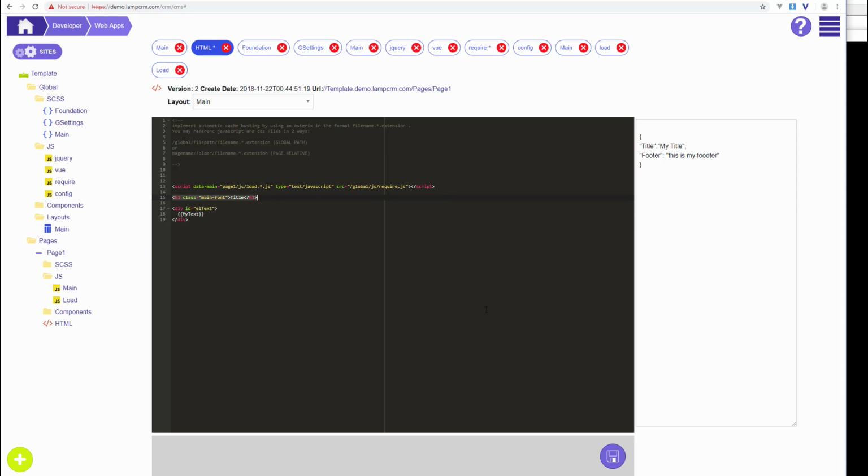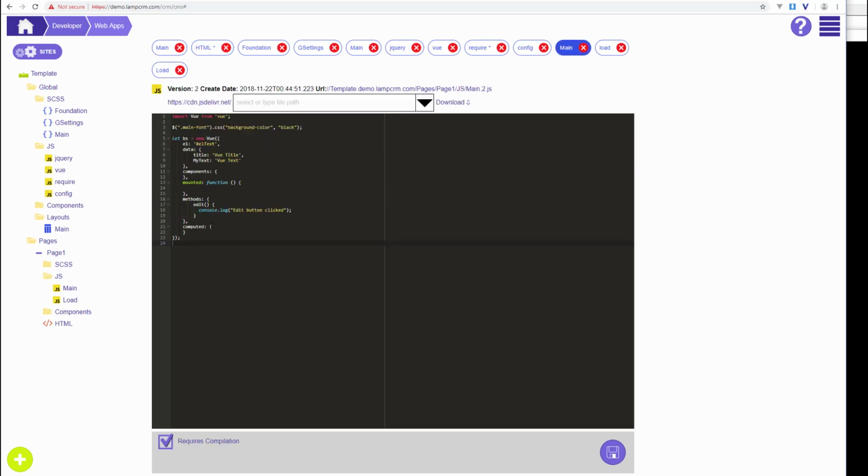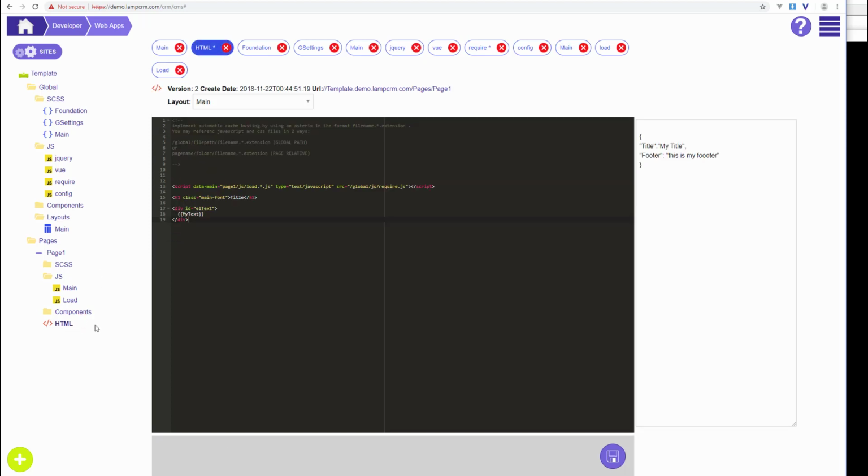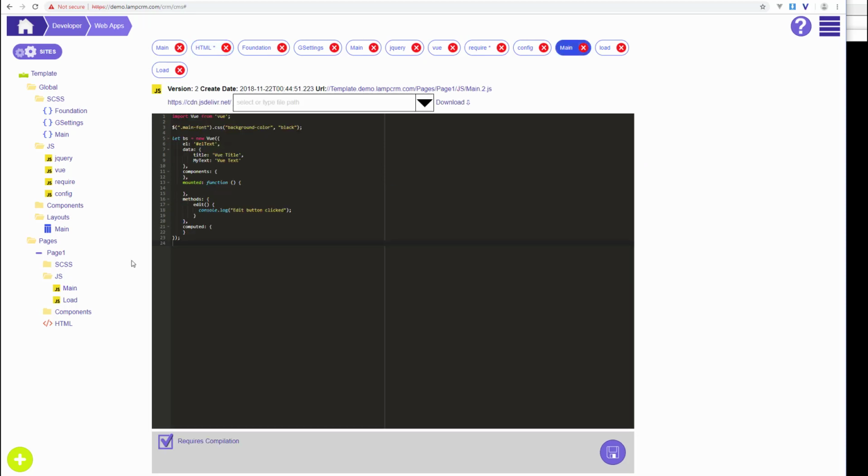So we're here, this is the actual header for which we will change the background colors. It's the main dash font, which we are referring to in our main JS file. And here below we have our el text, which Vue will mount, and our mustache notation, which refers to the data right here.